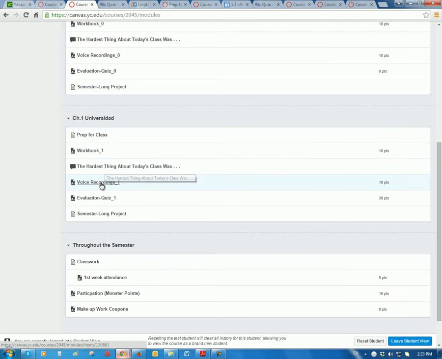Make sure you get your voice recordings done before the due date, and definitely do your quiz before the due date. Work on the semester-long project if you can. If you have to do them all at once, you can, but it's best, like I say, to prep for class by checking the course plan, go to the workbook and do the specific activities that are listed in the course plan for the specific day, and keep up each and every day in class.